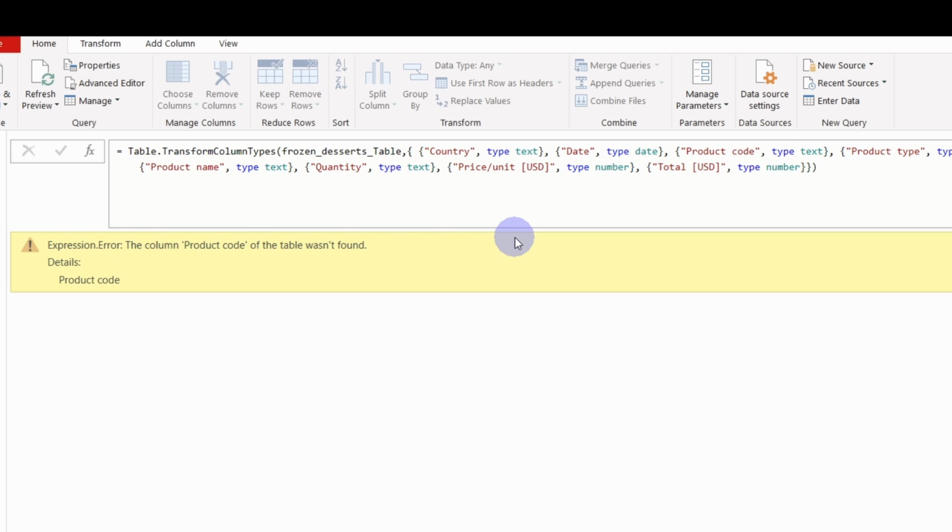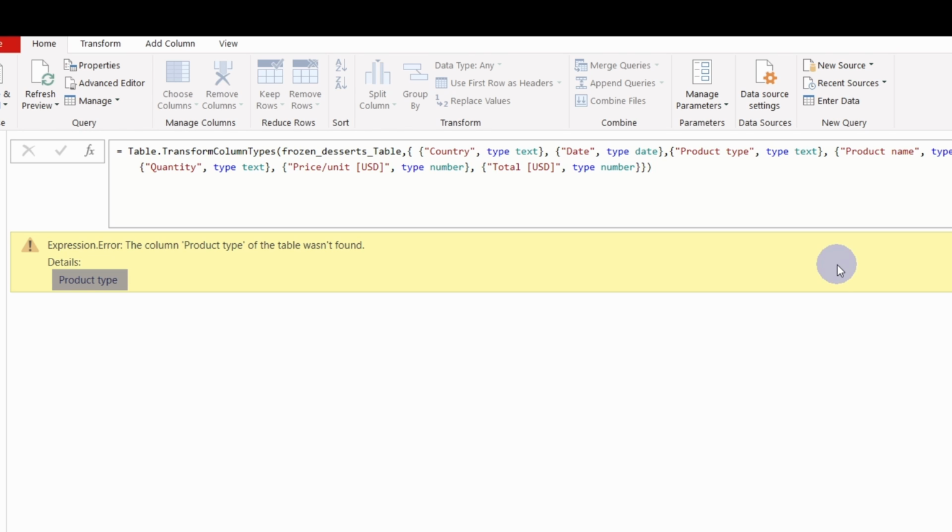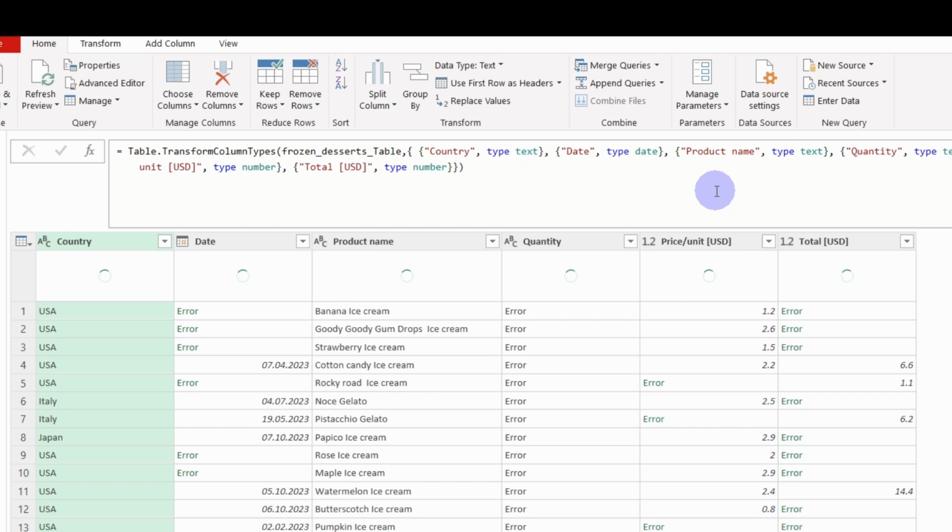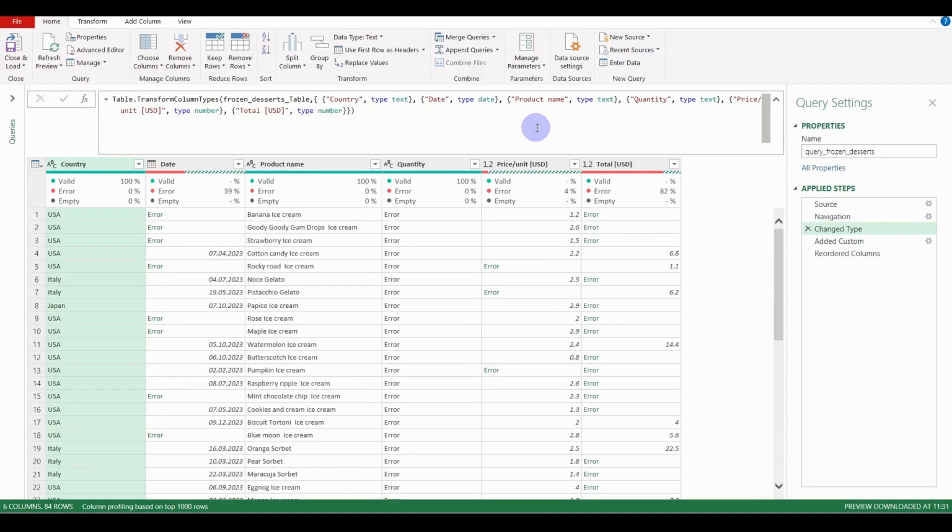Press Enter. Now another error is popping up, which says that a product code column is missing from the table. Let's search again for the product code. We have it in here. Let's delete it also. And then it says that the product type column is missing. So let's find it and delete it also from this step. And now I think the step level errors are gone.